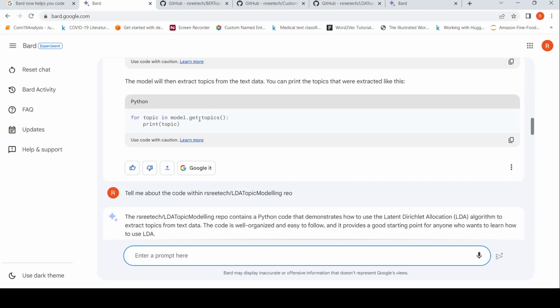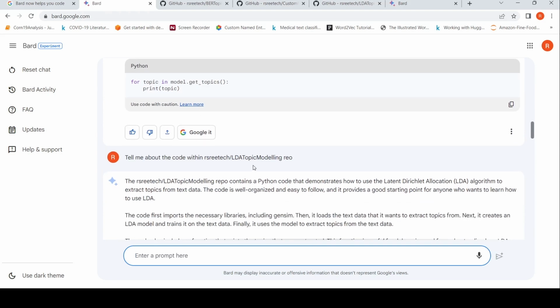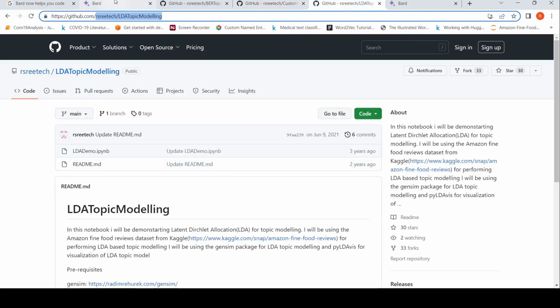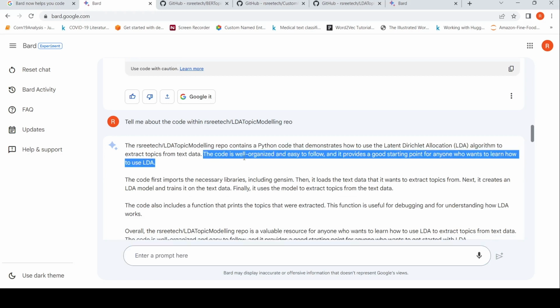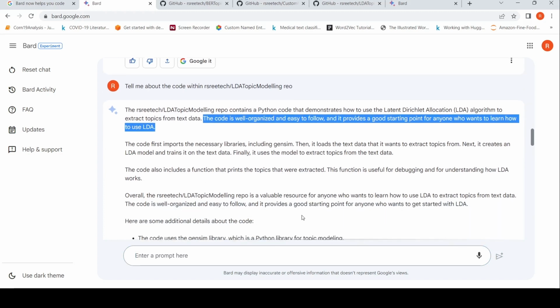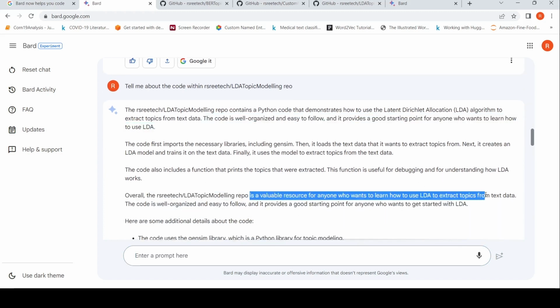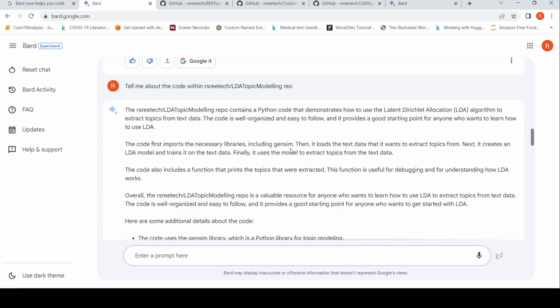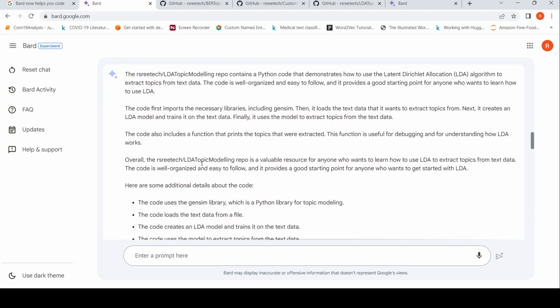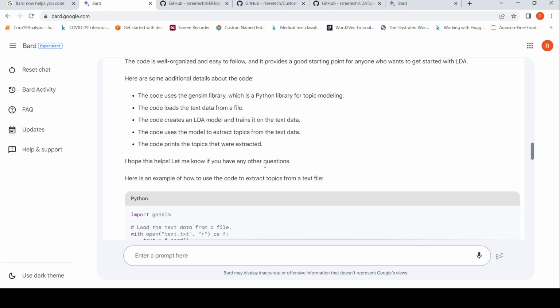Okay. Then I gave another repository. This was another repository of mine where I talk about LDA topic modeling. So if I look at this particular explanation, these lines are kind of repetitive. It's like a template, right? This code is well organized, easy to follow. Overall, this repo is a valuable resource for anyone who wants to learn about this topic, right? But then it talks about what my repo is about. It loads the text data, wants to extract topics from it, creates an LDA model, trains it. That is fine. It makes use of Gensim, and it explains this.